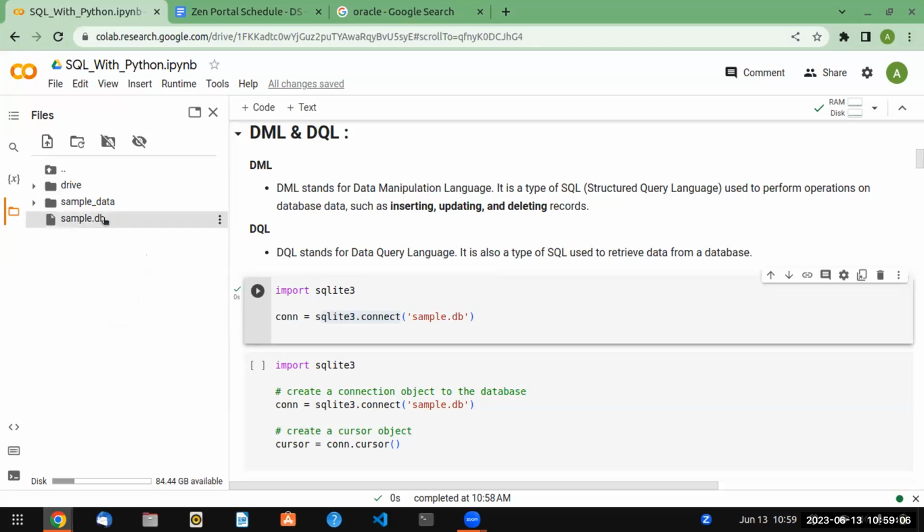You can place this file in your Google Drive and share that link or path with the developer. The developer can directly access it from there, and whatever tables and columns you have created inside this database, the developer can also see those columns and tables. This is also one advantage.